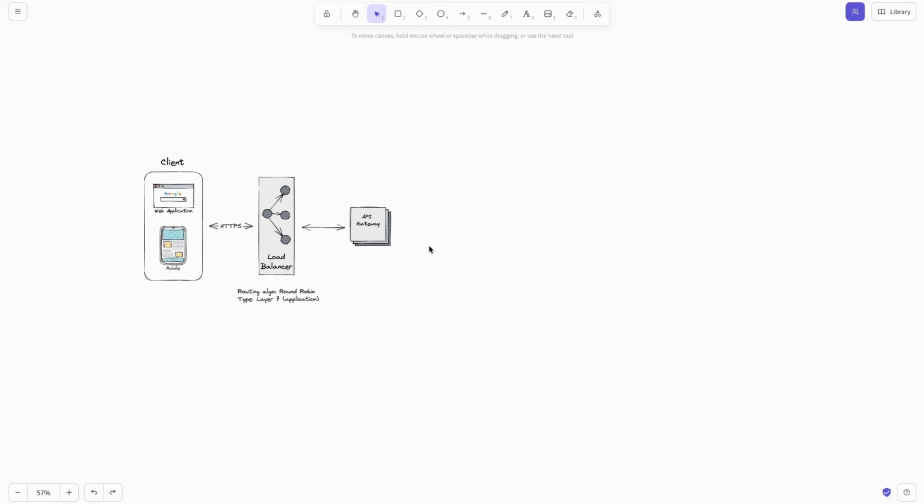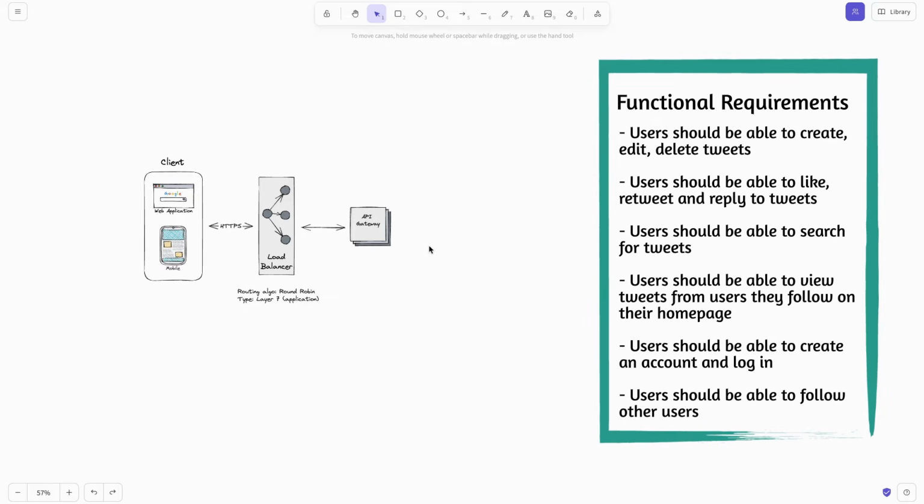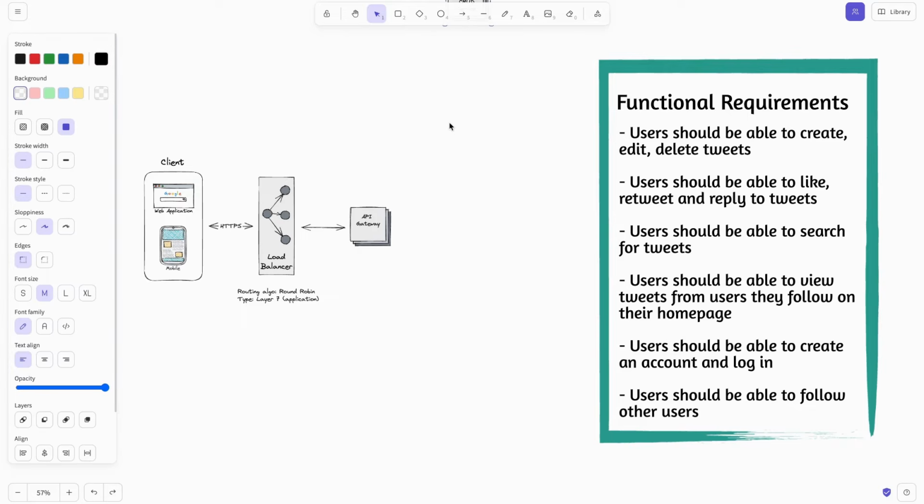The next thing for us to do is to lay out the key services. Typically, this matches really closely with the system's core functional requirements that we came up with earlier. So let me get those back up on the screen and we'll walk through them one by one. So first, users should be able to create, edit, and delete tweets. Great, that's easy. Let's add a tweet CRUD service to handle exactly that. CRUD just stands for create, read, update, and delete.